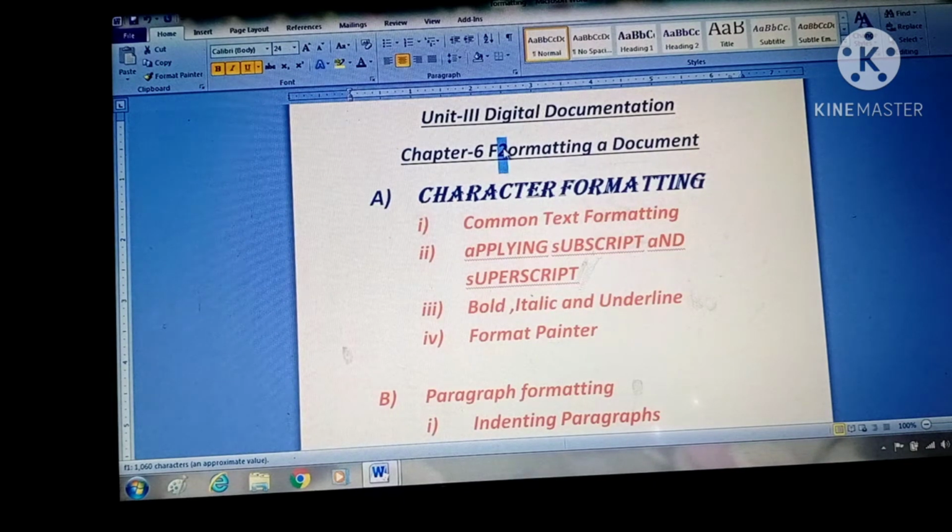अब इसको सबस्क्रिप्ट एंड सुपर सबस्क्रिप्ट में चेंज करना है. Superscript will show as a power, and subscript will show at its base. So when I am clicking on it, that is subscript. Now it will change. Now this 2 will be shown at the bottom of this character. You can see the change here, that it is showing as the base.